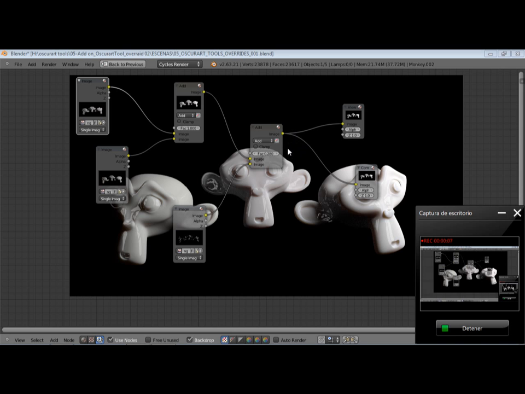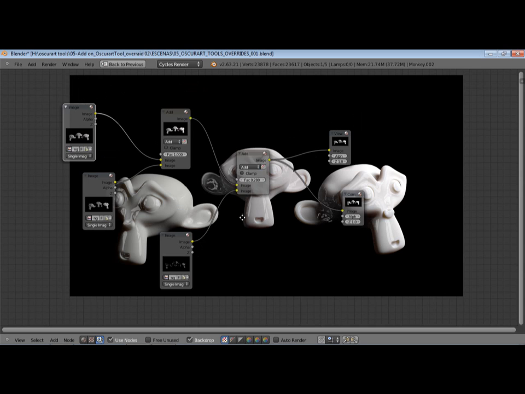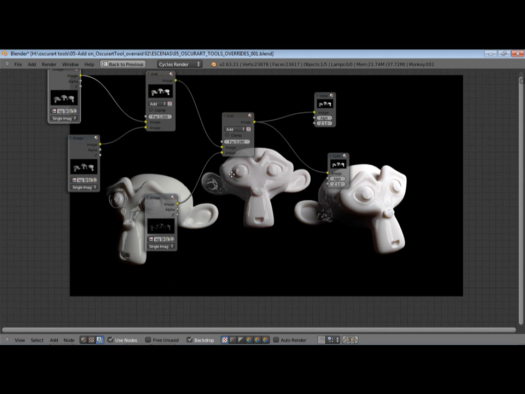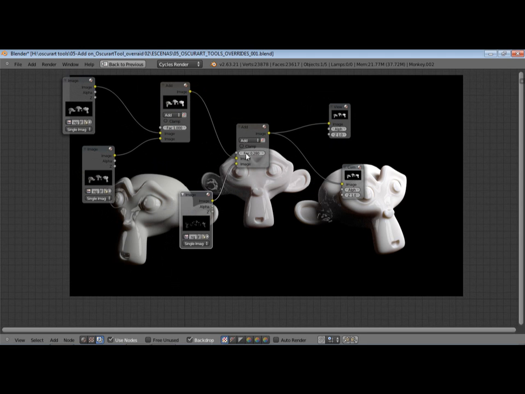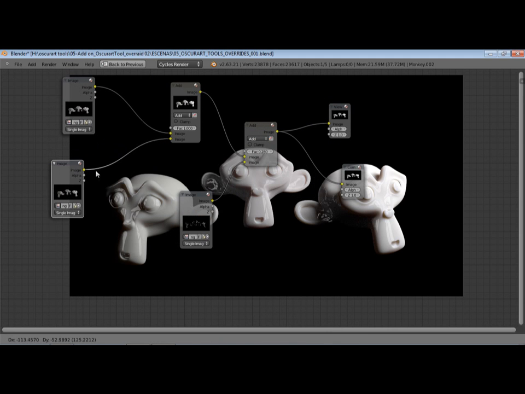In this video tutorial we are going to see how to use the Oscurart Tools Override tools. These tools allow us to render from several different scenes, obviously always from the same Blender file, and apply different materials, using, if we want, different render engines to the same objects.